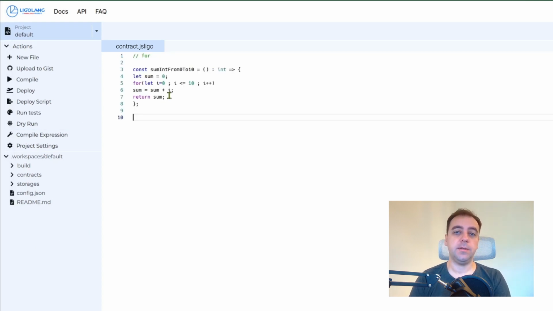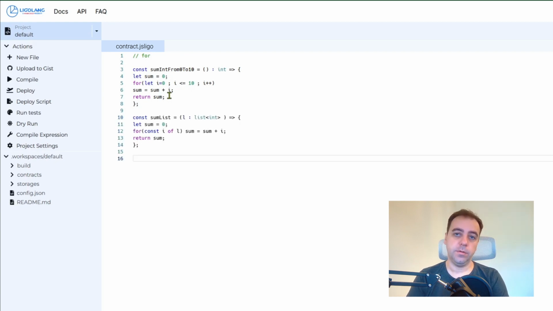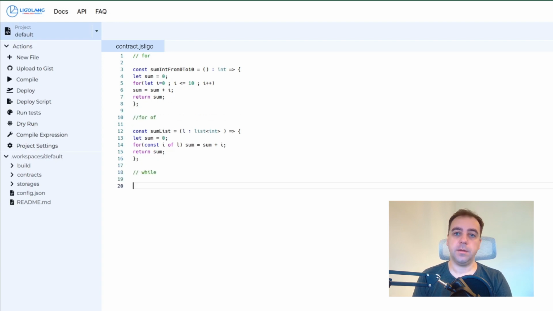Now let's see the same for...of over a collection. The syntax is easier to understand, but you need to have a collection. And the last loop is using the while, and you need a termination condition.